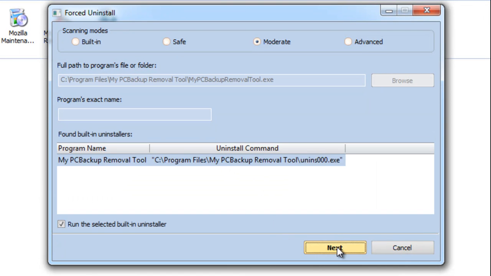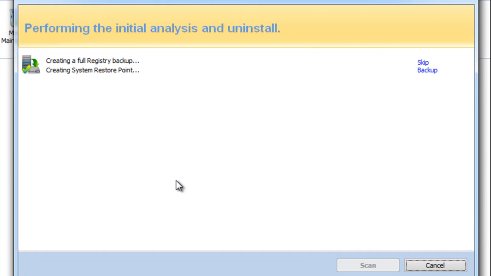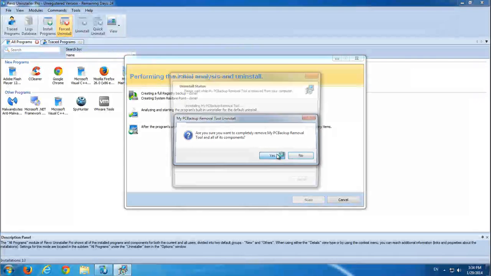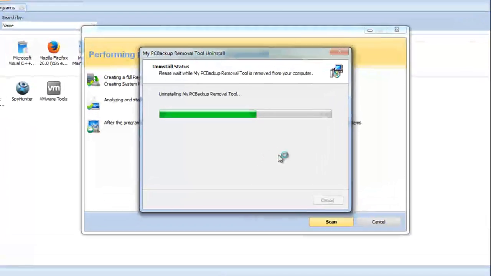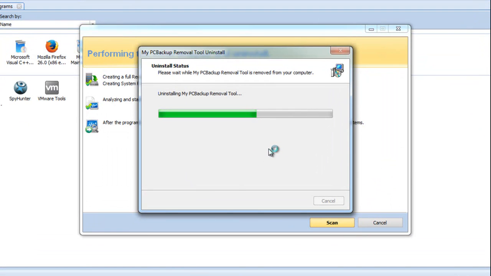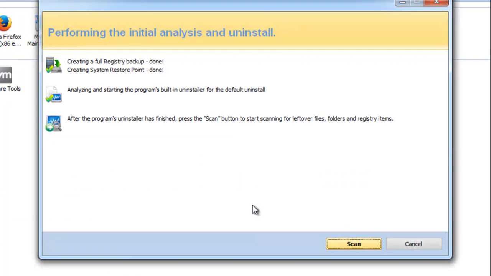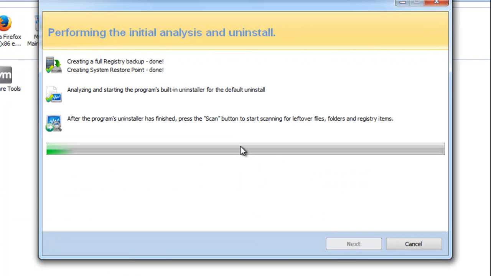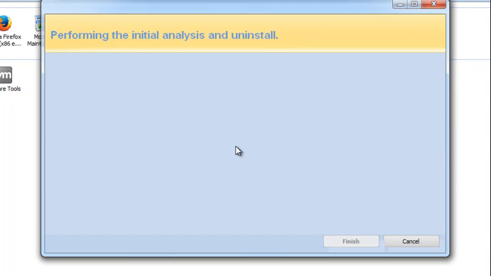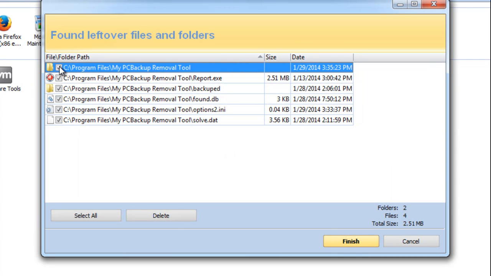And what it will do, it will first of all search for available uninstallers, and then it will as well search for files and folders of this program everywhere on your PC. So this can save you time and solve some problems.